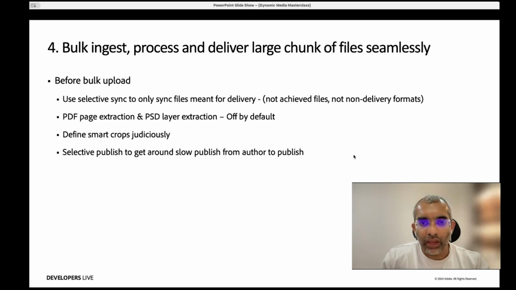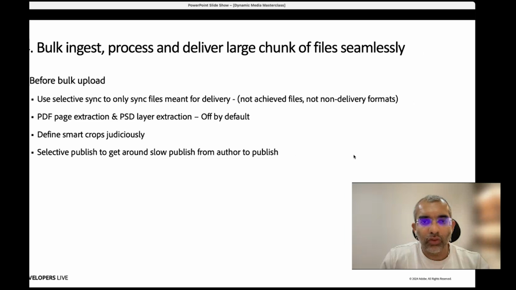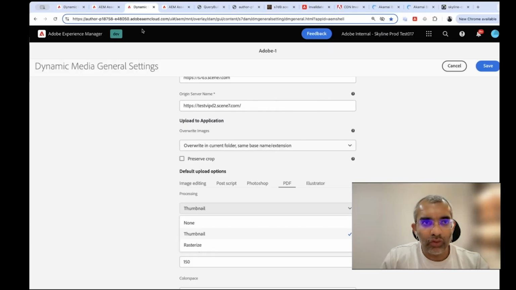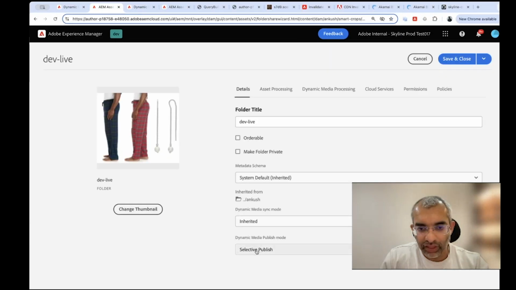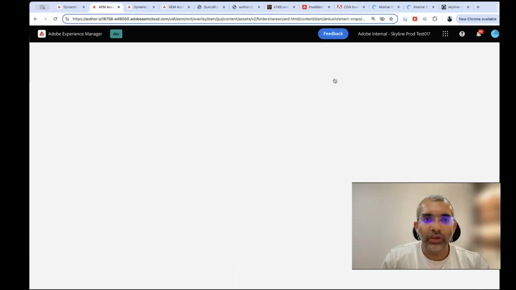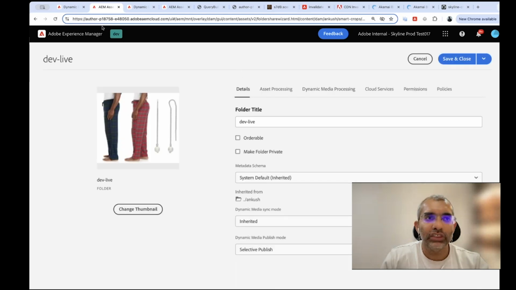So to get around this problem, again, go to the folder settings wizard and use the selective sync. Selective sync would decouple the publish from AEM publish. And now you can publish the content only to dynamic media. The publish to dynamic media is very fast because it only sends the asset handles to the dynamic media.